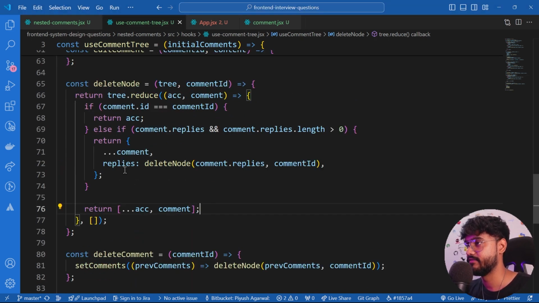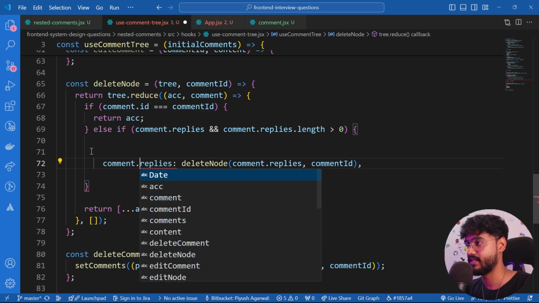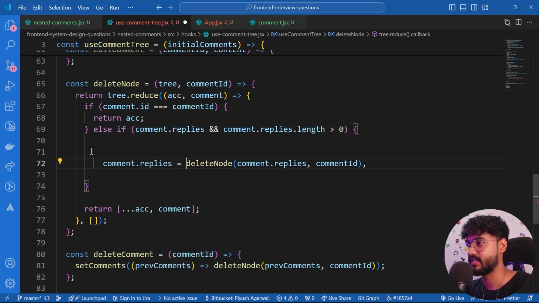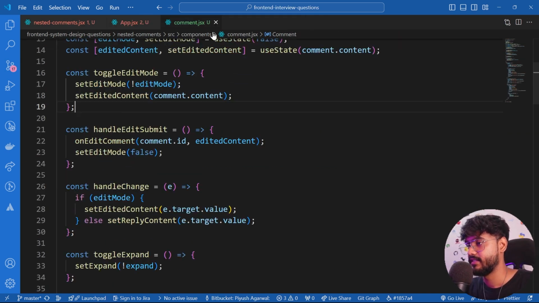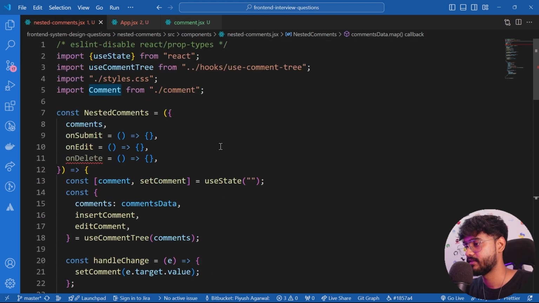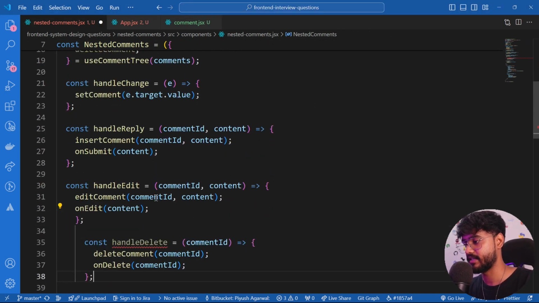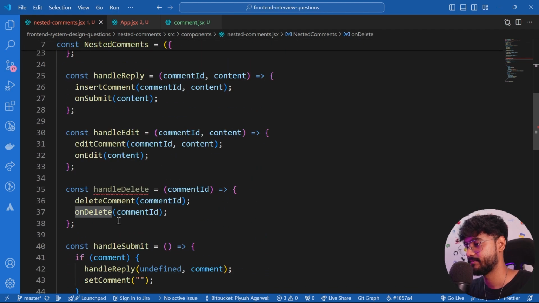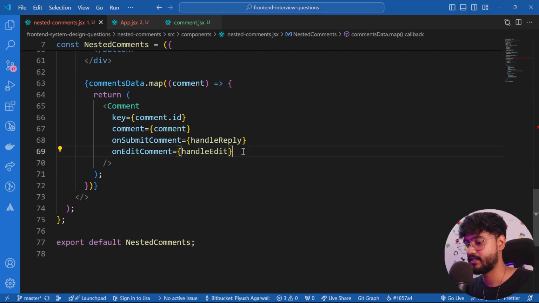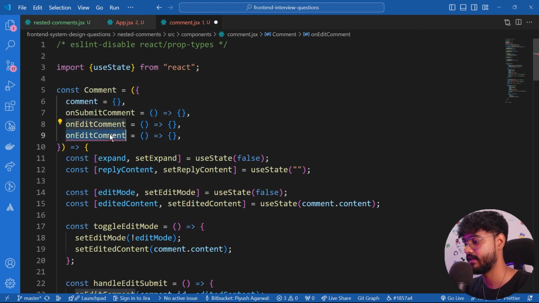Also, one more mistake that we have made over here is, let's just remove all of this. Simply I'll say comment.replies equals delete node, and we're going to pass both of these just like this. We have already passed it, and let's receive it over here in the nested comments. So right here I'll say delete comment, just like handle edit previously. I'm going to have a handle delete, which is going to call this on delete, and I'll pass this handle delete to this comment component, on delete comment. So over here let's duplicate it and add it.